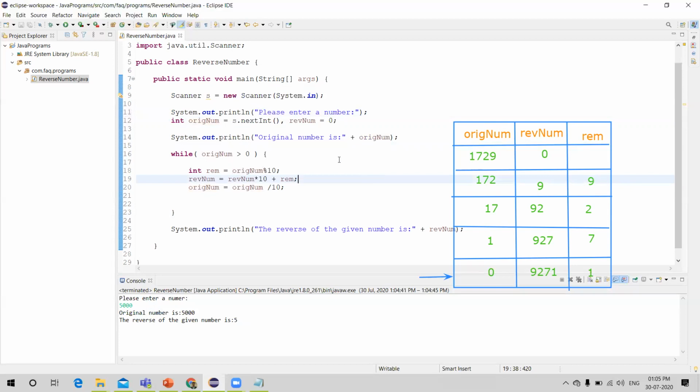And this is how you can write the logic and write the complete program in Java to reverse a number.